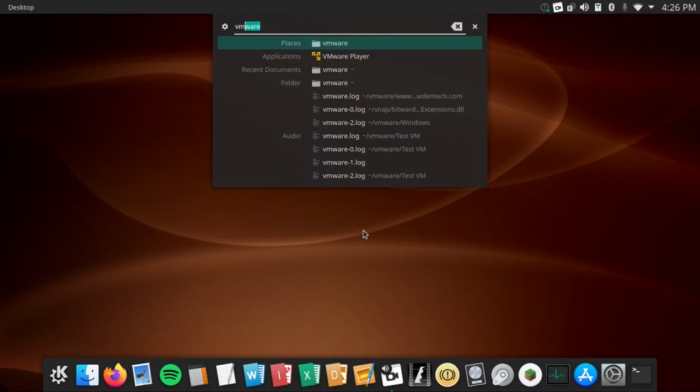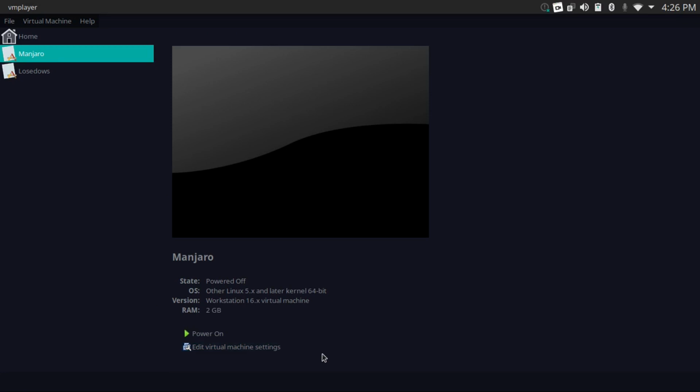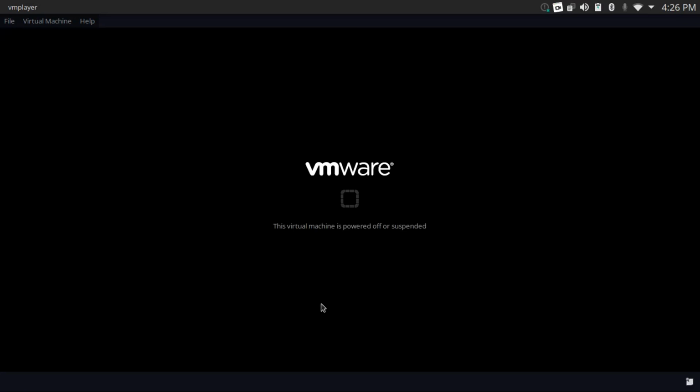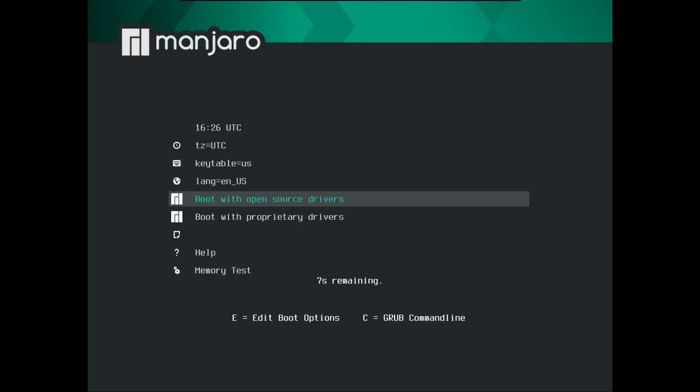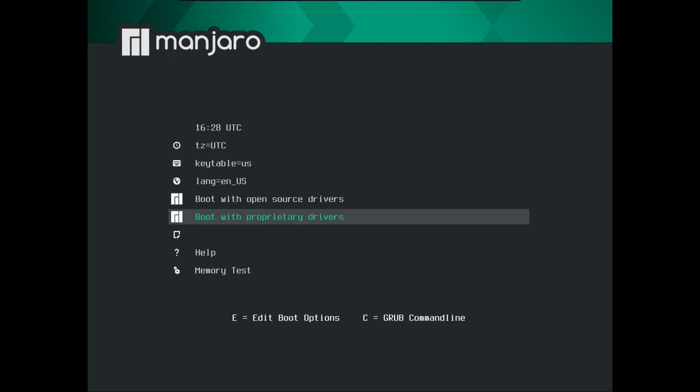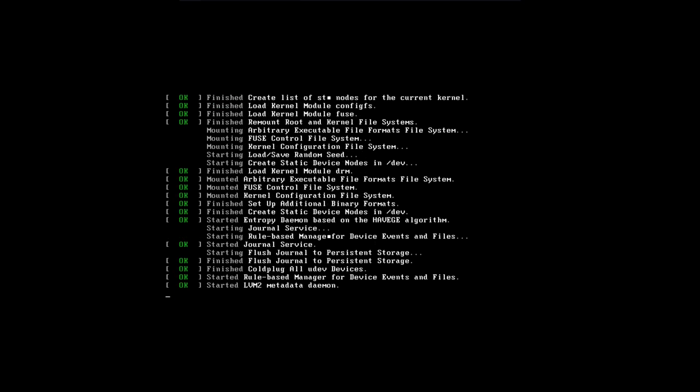So now I'm going to go pop into VMware, boot up this VM that I've pre-created, and then you're going to want to make sure that your Manjaro ISO is plugged in, and then you would boot to your Manjaro ISO. Now it'll give you a few options, which is boot with open source drivers and boot with proprietary drivers. I actually find it better to boot with the open source drivers. However, if those don't work for you, you can then try booting with the proprietary drivers, but I'm just going to boot with the open source drivers, and then it should bring us into the Manjaro installer.